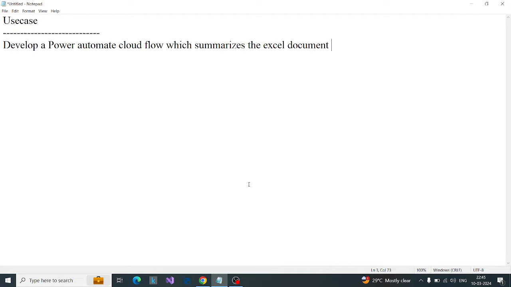But when I'm developing the use case, I won't be writing the data to the text file or the PDF file. I'll just be showing how you can summarize an Excel document. Here you may need to use some AI actions from the AI hub, like the GPT actions, which generate text based on the prompt we provide. So that is what we are going to use here, and let me start with the flow and how you can design it.